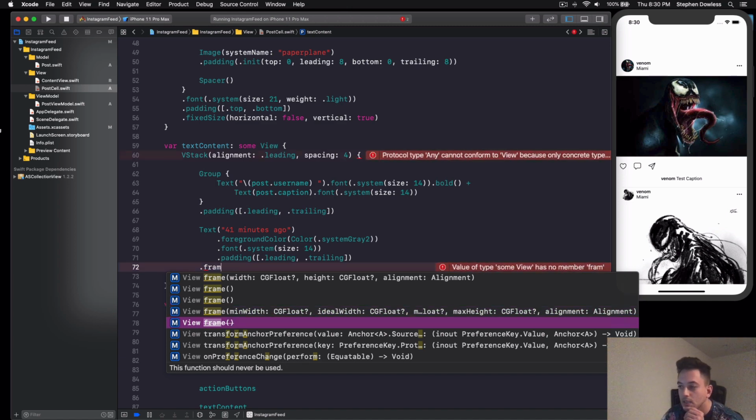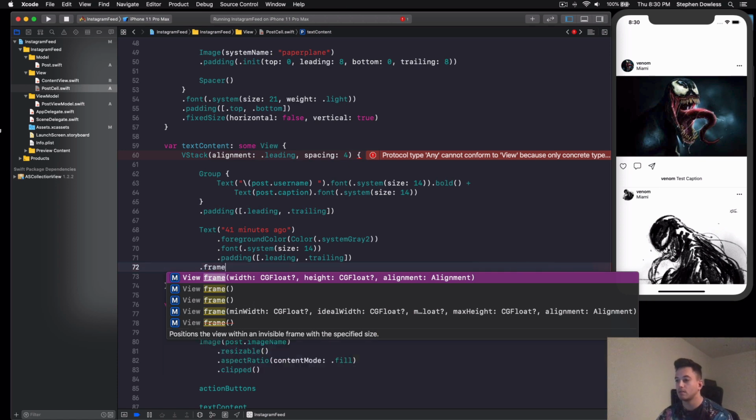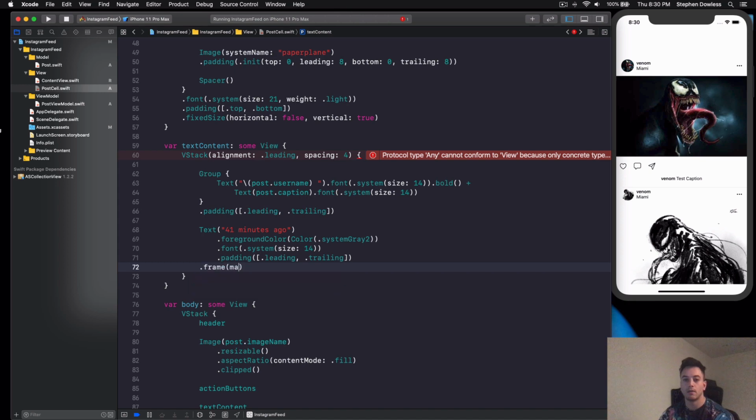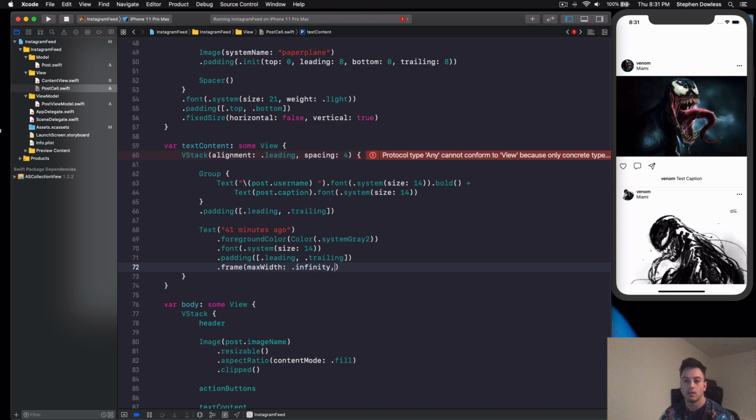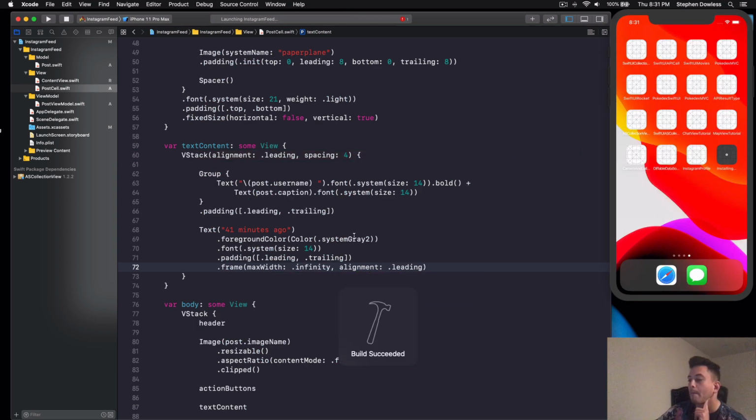Where is max width? I deal with max height. Where are you? Okay, essentially you're just gonna use this guy here that says max width, which is dot infinity, and alignment, oops, is dot leading, just like that. And now let's see what this looks like.